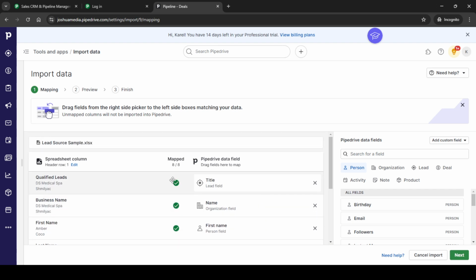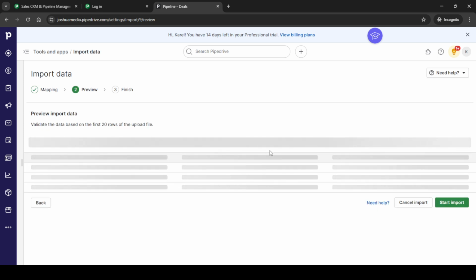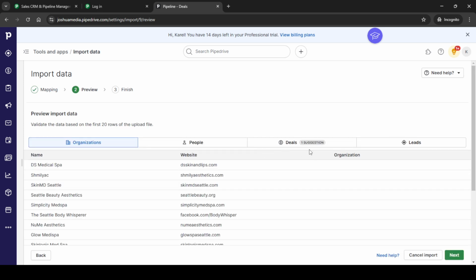Next, within the import section, you'll want to click on Upload Spreadsheet. Here you have the option to upload files in .xlsx or .csv format. Make sure your Excel list is saved in one of these formats, since Pipedrive needs it in this form to process the import.